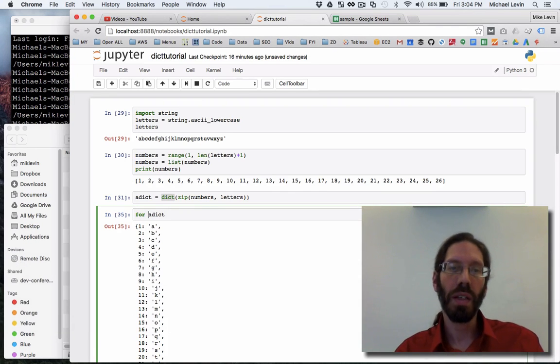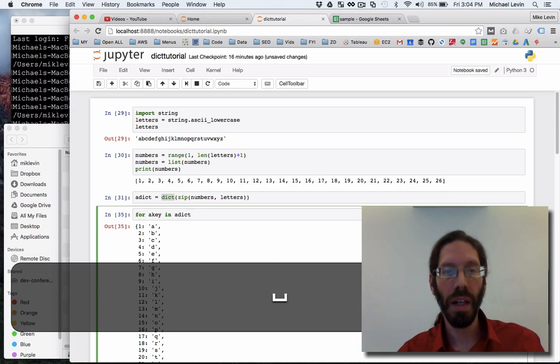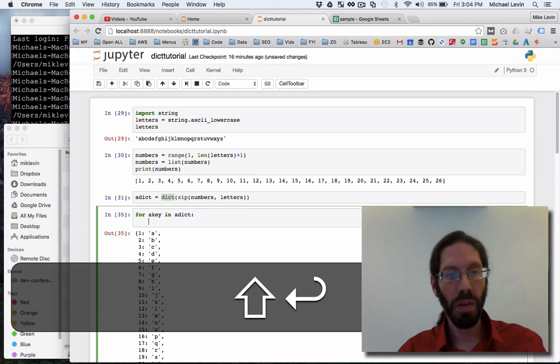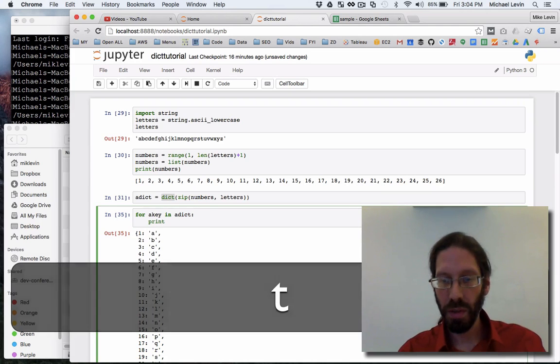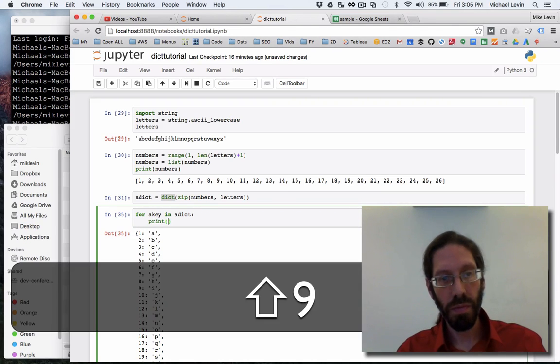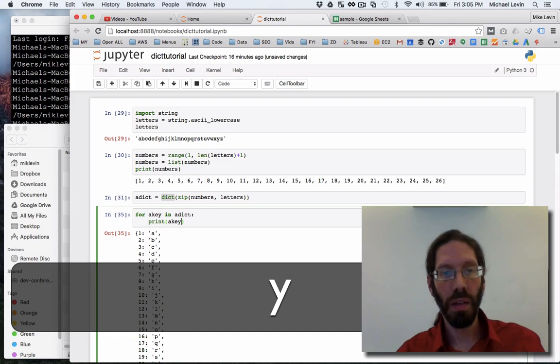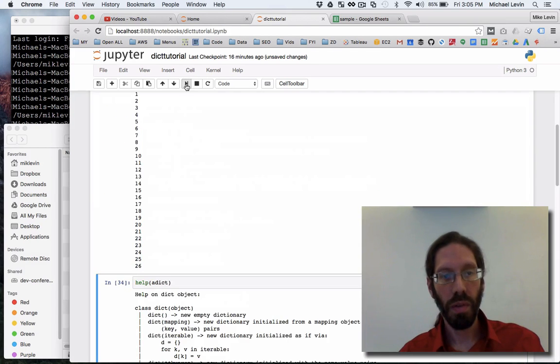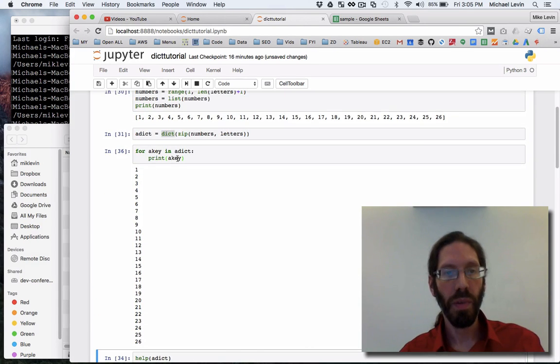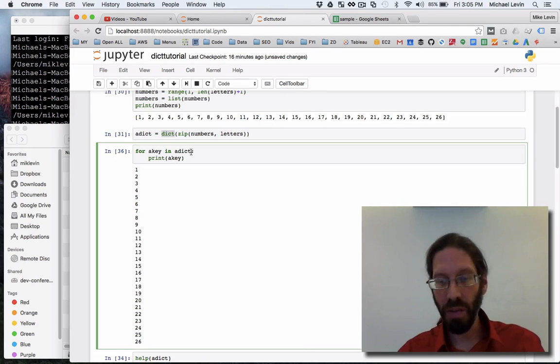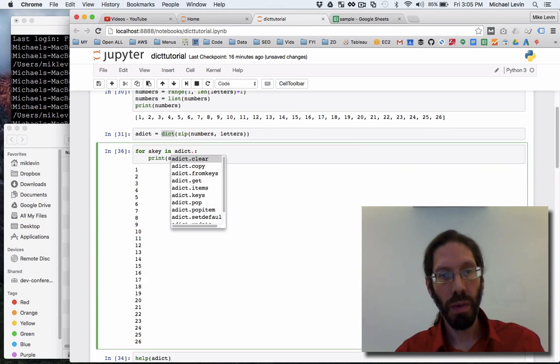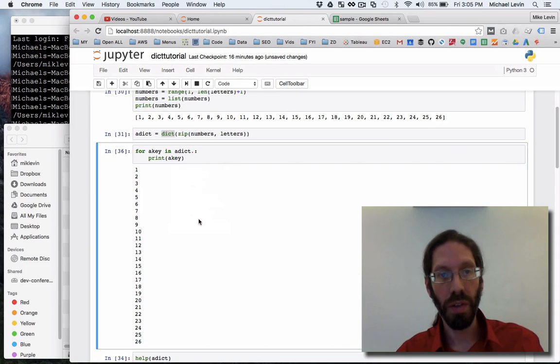For, let's first do keys. For a key in a dict, to show you, print a key. So there's the keys. Now if I wanted the values as well, I believe I can do, yep, see there, right? Values.